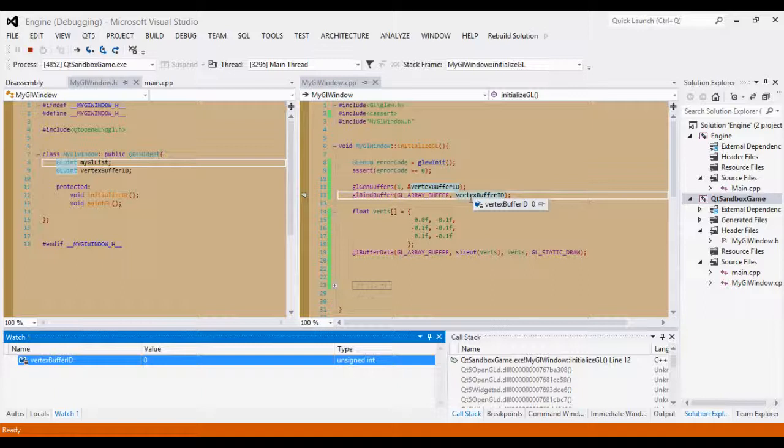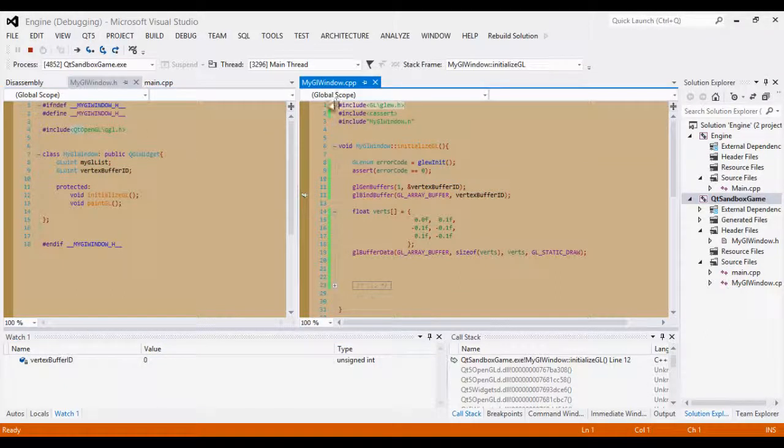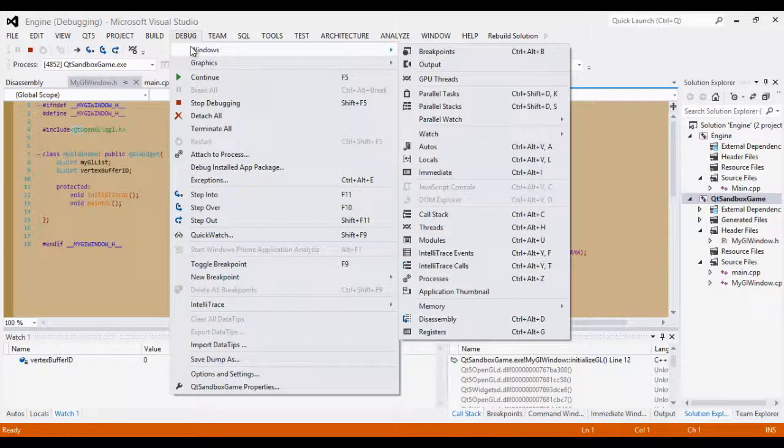After many Google searches and Stack Overflow, I found out that there's a bug in developing Qt using GLEW in a Microsoft Visual Studio development environment. Let me give you guys a bonus.